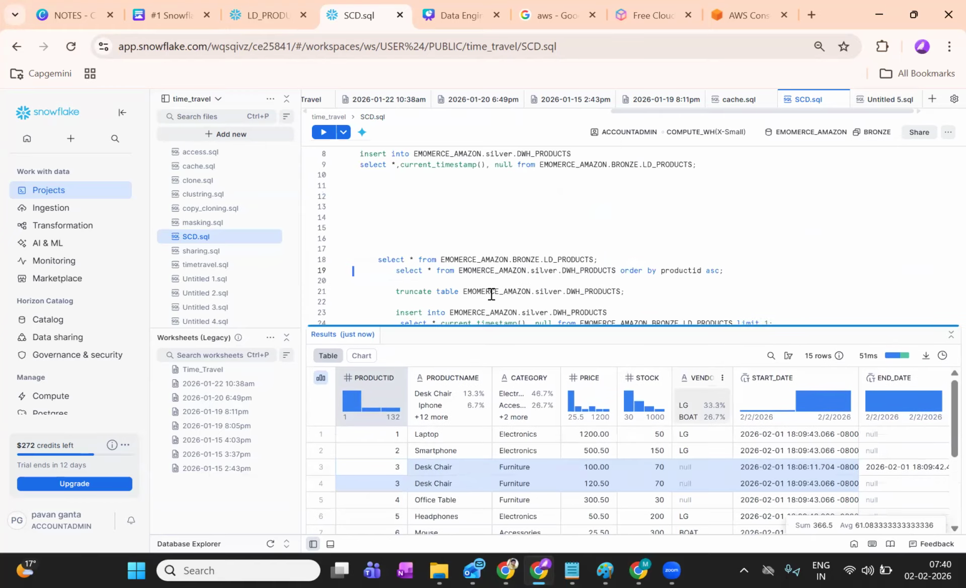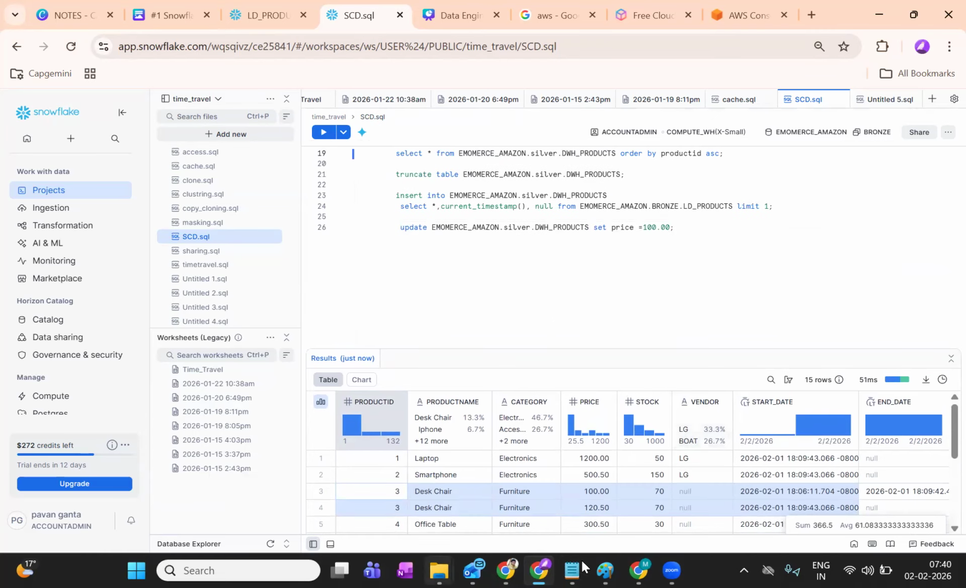Clear? Any doubts? Team, any doubts? Clear, right?